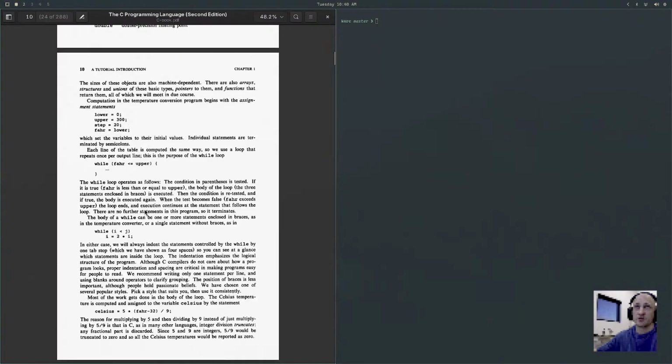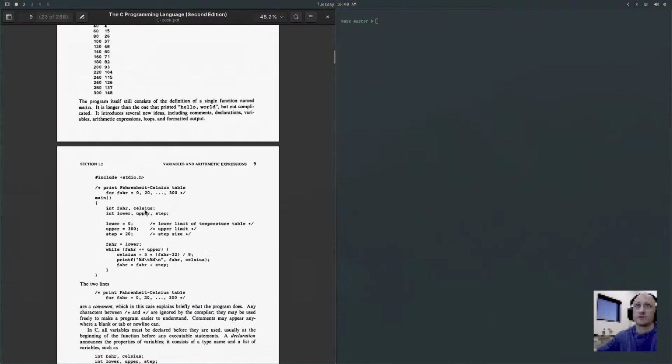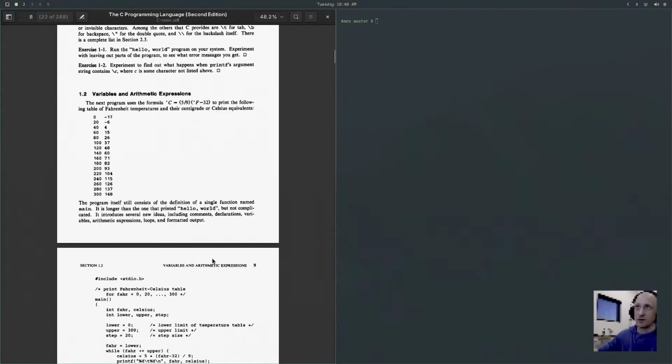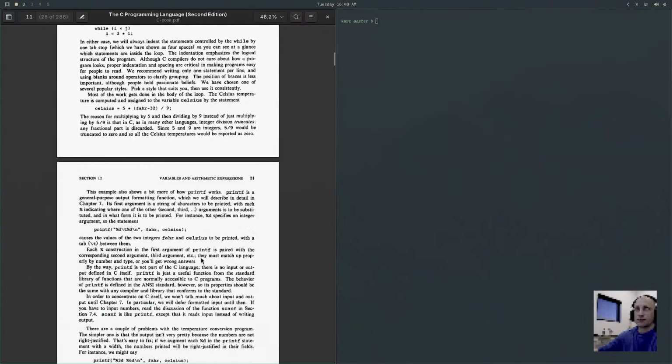So the exercises up here. Run the Hello World program on your system. Experiment with leaving out parts of the program to see what error message you get. Experiment to find out what happens if printf's argument string contains \c, where c is a character. Okay. Don't care about those.